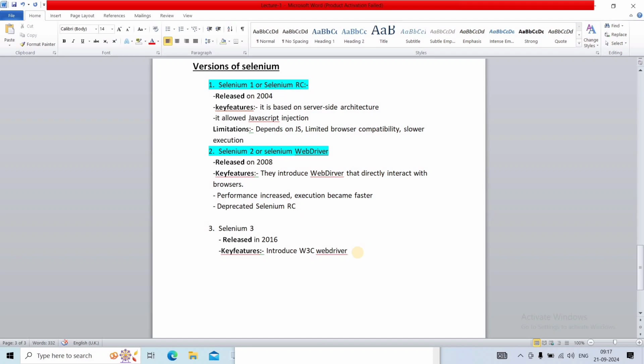Protocol. So now we are using the W3C protocol. It is a standardized protocol of web browsers. So now if any website is going to be developed, they will have to follow this W3C standard.